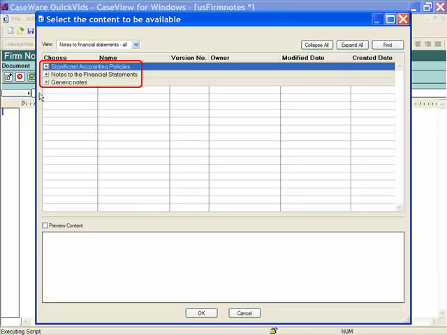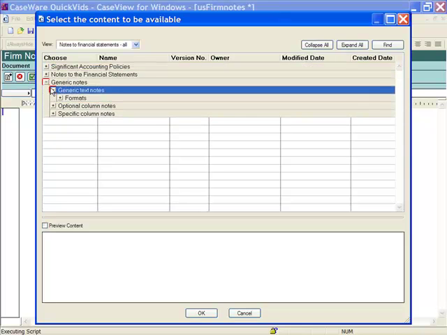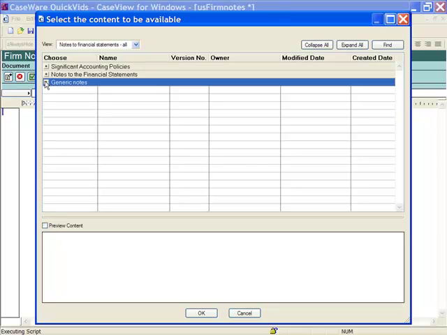At the top level are significant accounting policies and notes to the financial statements, which contain base note examples. Also at the top level are generic notes, which contain many blank table types you can use. Opening and closing each of these areas will show or contract additional branches. Let's create an example of how one would review Caseware content.